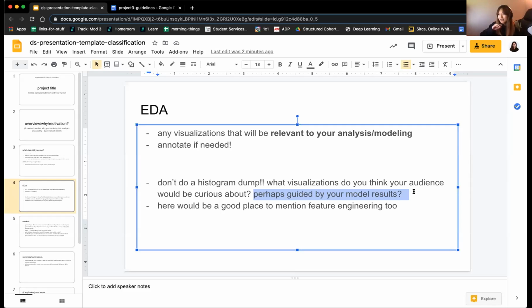Questions about this part? All right, well, maybe less relevant for this project, but here might be a good place to mention any feature engineering that you did.